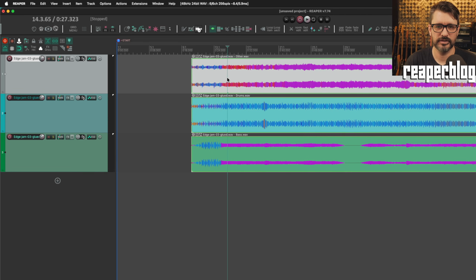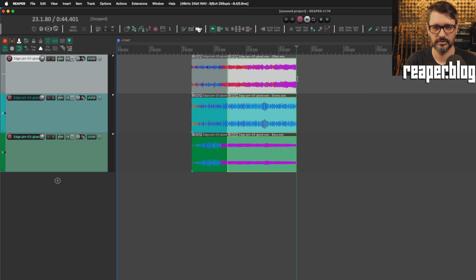If I trim, if I split, if I trim the other end, there we go.